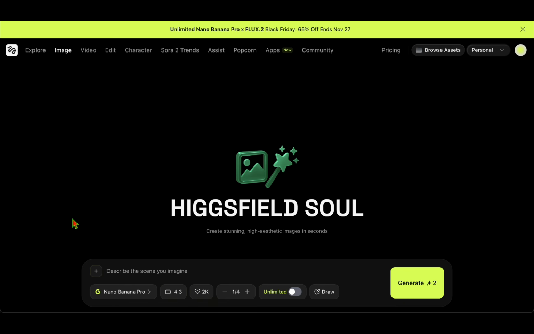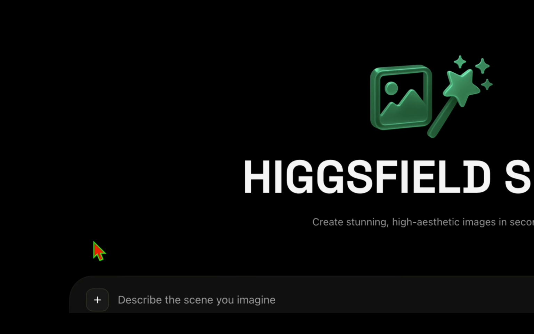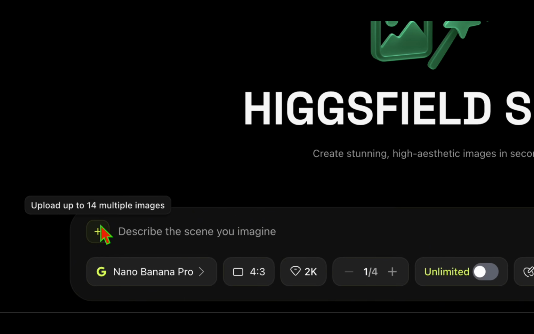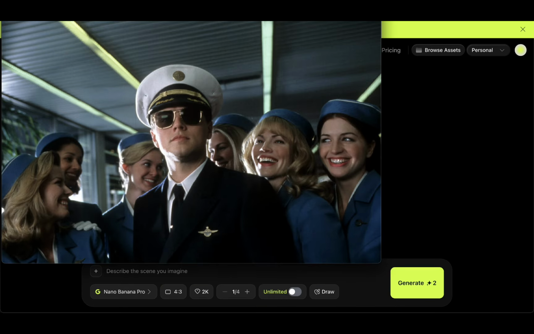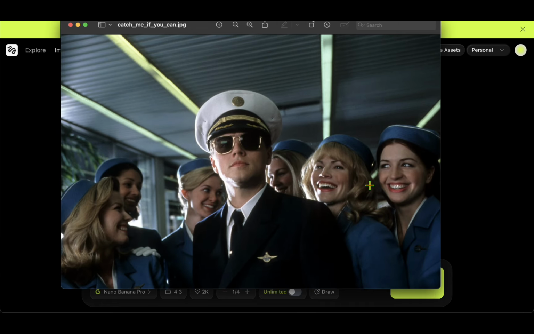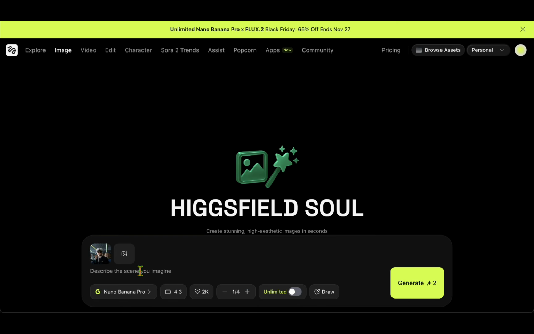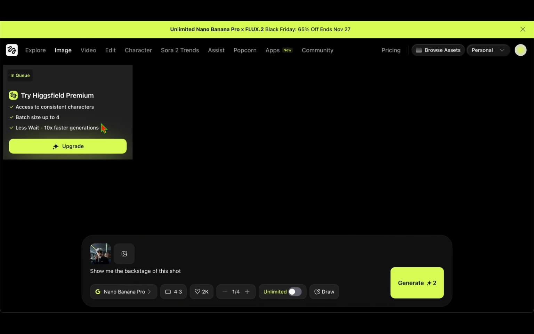So for our next example, let's explore this functionality, which is here at the bottom, which says upload up to 14 multiple images. So we will be able to upload images and then write some prompt here, and we can manipulate the image. The example I'm going to use is this image, which is a scene from a famous movie, Catch Me If You Can. So I'm just going to upload that, and I'm going to give a simple prompt, which is show me the backstage of this shot, and click on generate. So it's in the queue. Let's wait and see what the output looks like.